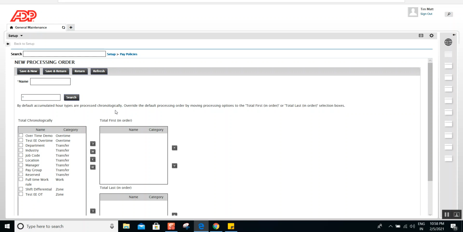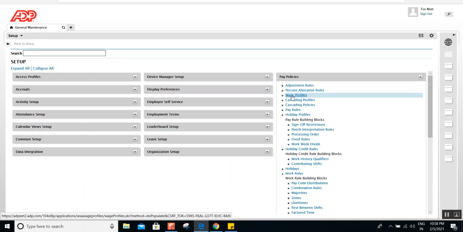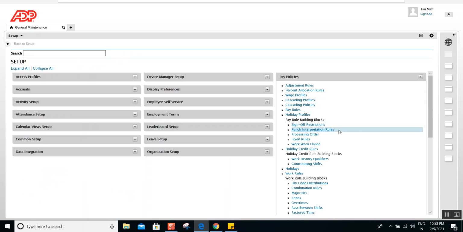The other reason we do not use processing order much is that we also have the combination rule and the pay code itself, where we can do some settings which can serve the purpose. In the pay code definition as well as in the combination rule, we have some settings we can use if required. Anyway, let's go right into our topic for today, which is the punch interpretation rule. Pretty interesting topic.